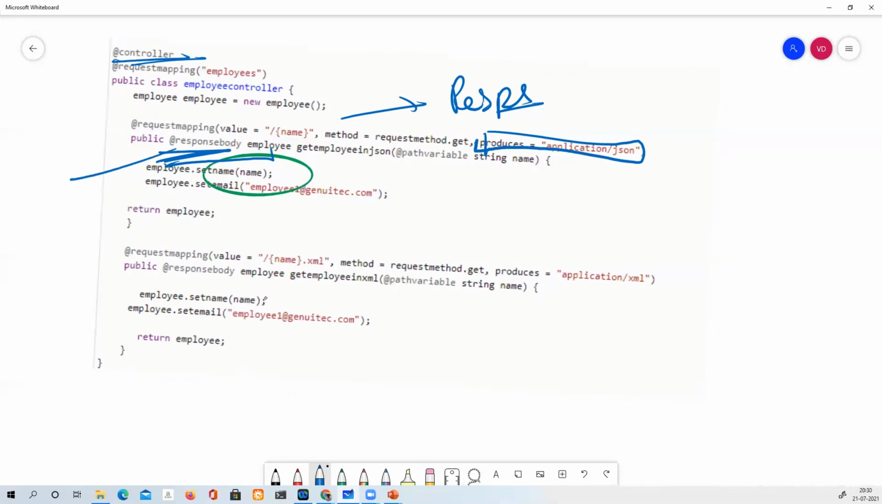Its basic task is to serialize your employee object so that it can travel over the network. In the same way, let's say we want to produce some XML. Then the produce type would be XML, and we have @ResponseBody. Nothing else would change. The main thing would be there in the same way.